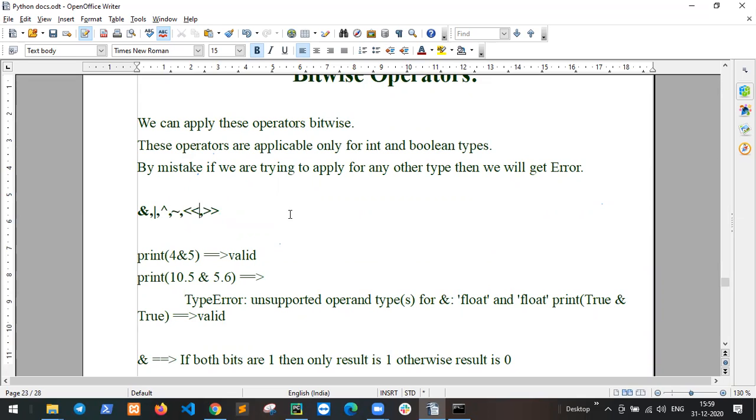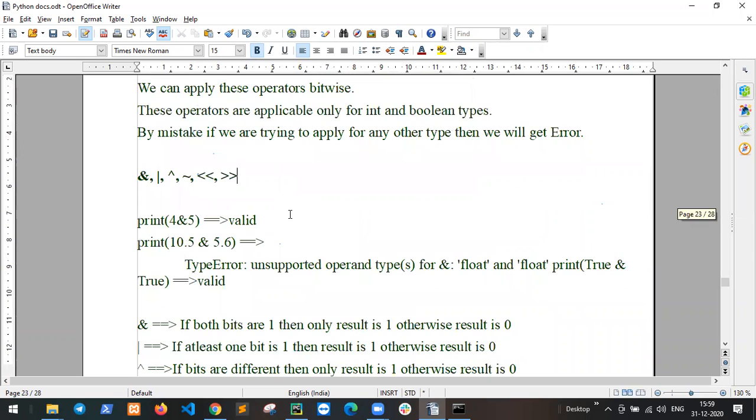Why error? There are 6 types of operators.